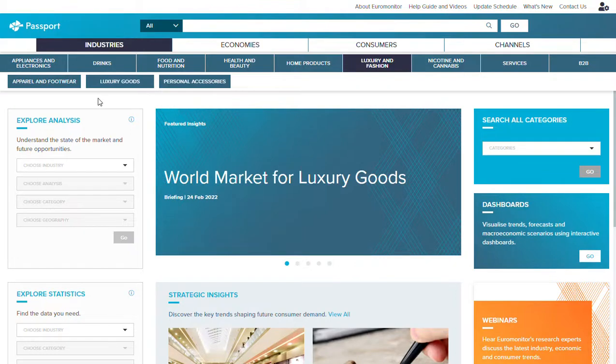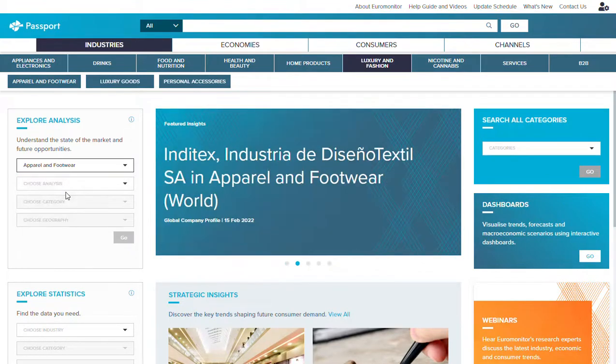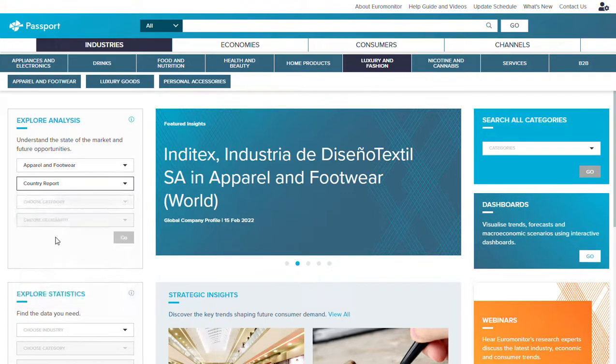So now we're going to move over and start selecting on this left-hand side here where it says Explore Analysis. So we can choose our industry and choose which type of analysis we want and which geography and so on. So I can choose an industry here. My options are apparel and footwear, luxury goods, or personal accessories, and I'm going to go to apparel footwear. And then I'm going to choose my analysis, and I want to look at a country report so that I can pick a specific country and get some information on the industry within that country.